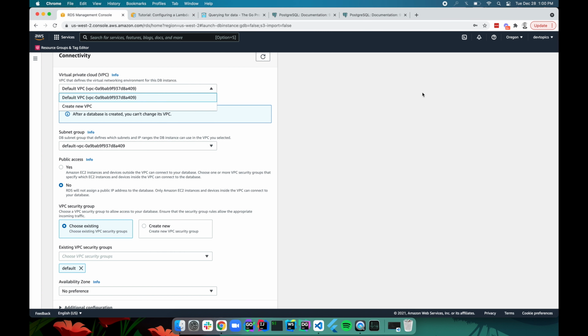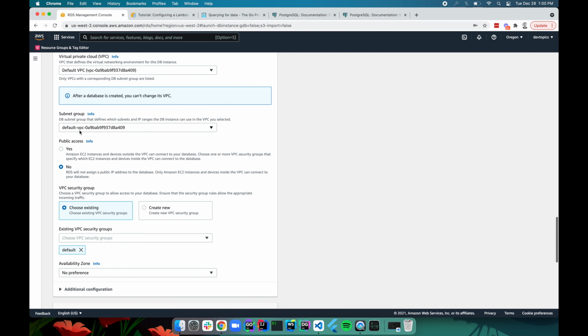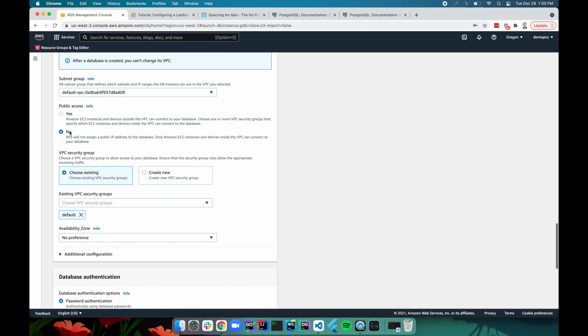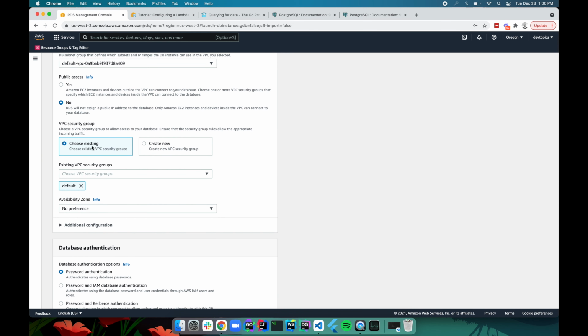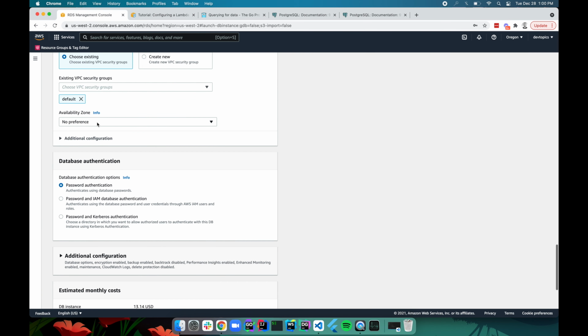For example, if you have one AWS account and you have a bunch of different services or applications running on it, you'd probably want to create a different VPC for each one. We're just going to use default for what we're doing. Default subnet group, no public access, and we'll just use existing. Yep, default's good. Don't care about availability zone.